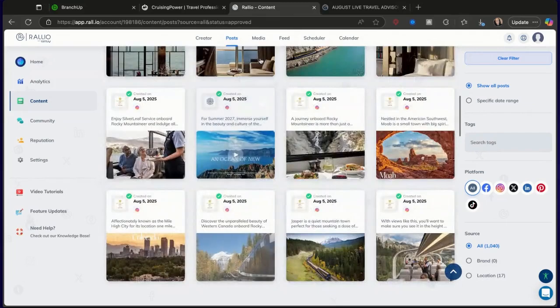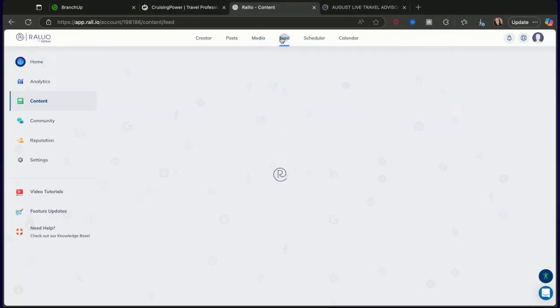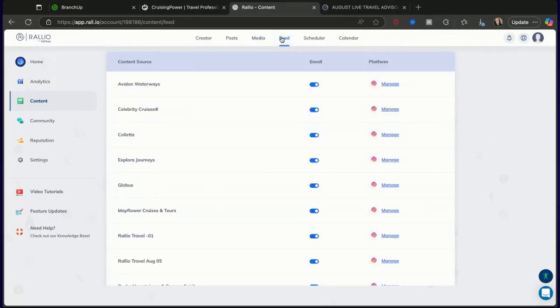Now, next one we have here is the media tab. This is where you can go in and upload all of your media, and it will stay in here so you can constantly reuse it for the scheduler. We also have a feed. This feed is going to give you the option to turn on or turn off all of the extra vendors that they have built in to Rallio. They are adding them all the time, so make sure you check them out.